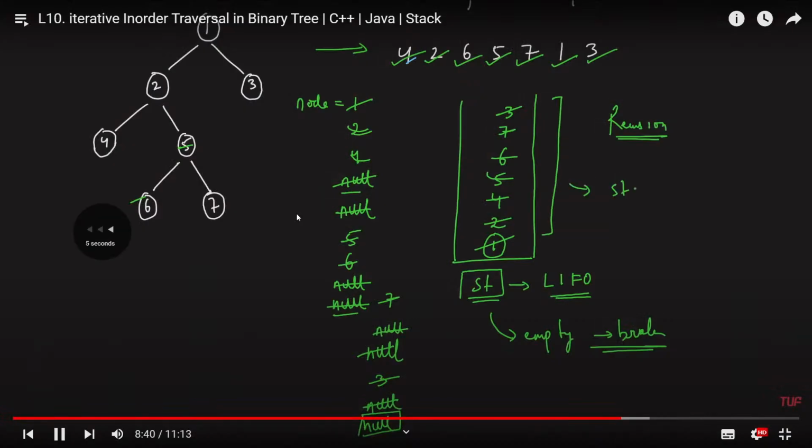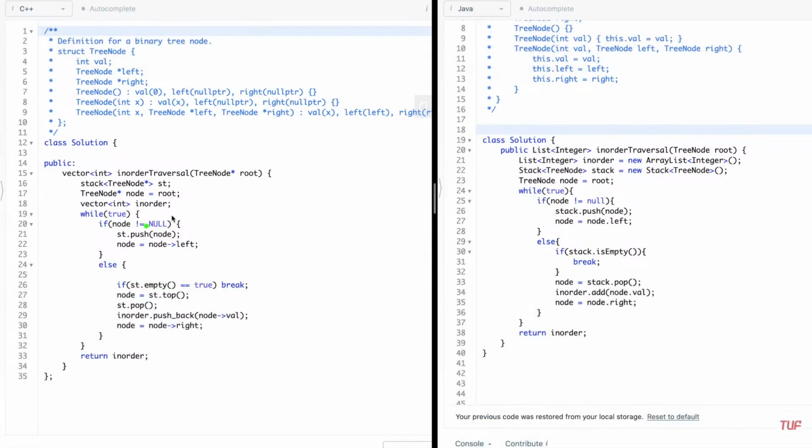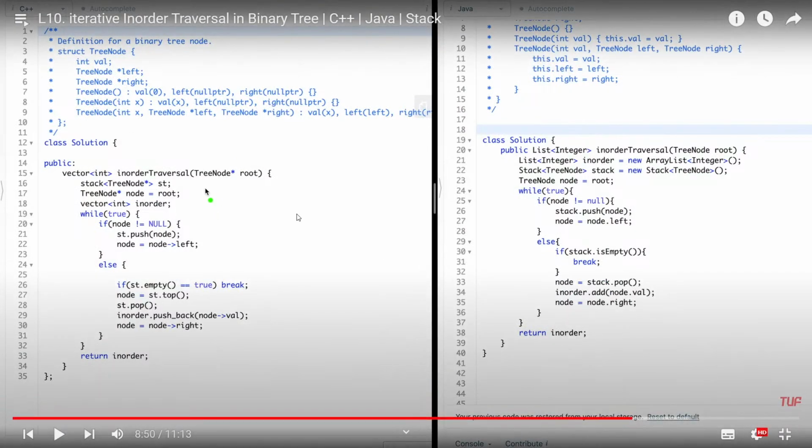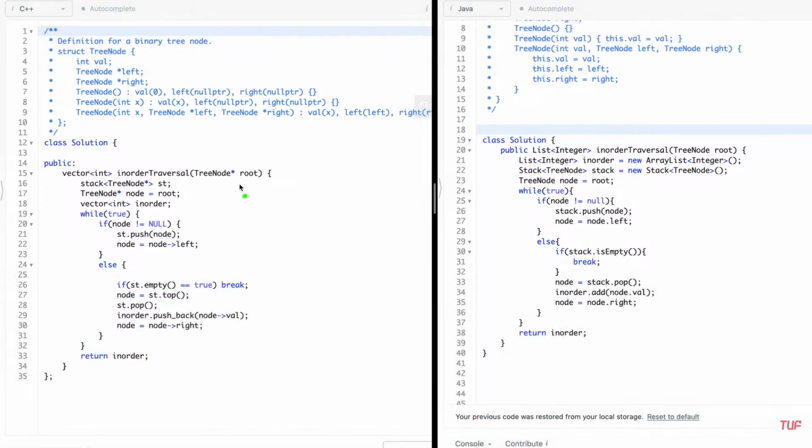Now let's look at the code, where the same stack trace is being created. So as usual, the C++ code is on the left and the Java code is on the right. So what are we given? We are given the root of the tree, right? And we take a stack, an empty stack. I create a node which is our current or whatever you can call it. I can just assign it to root, and I've declared a vector which stores my in order.